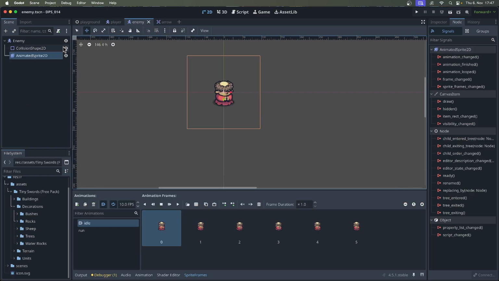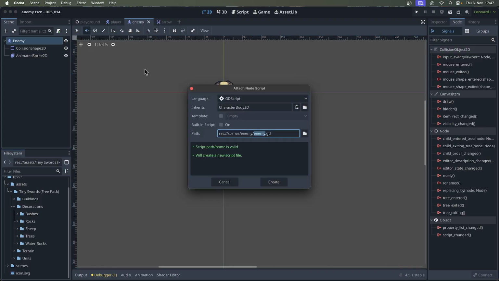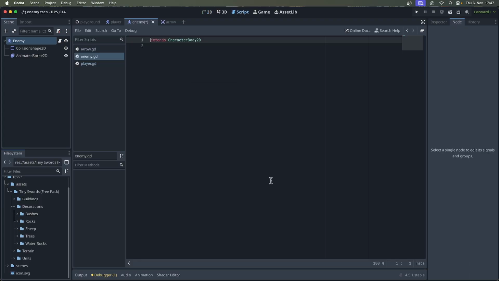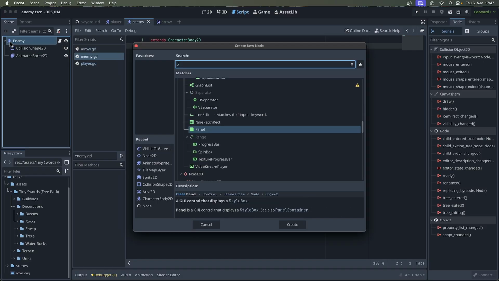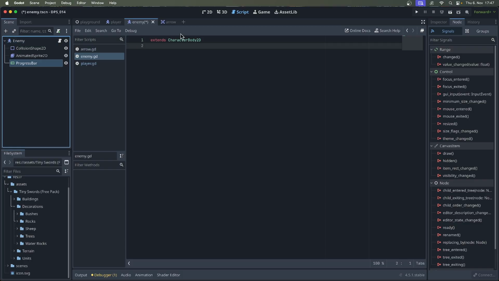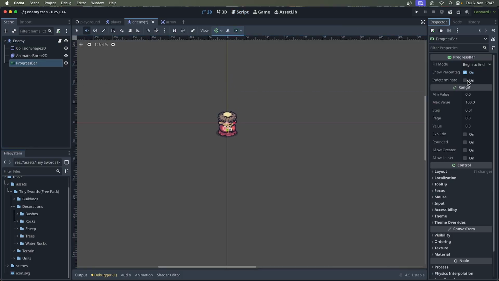So let's do this. To do this, we are going to jump to the enemy scene and attach a script to it. We are going to use the power of variables to create a health pool for those enemies. Let's start by adding the nodes we need. We are going to add a new node, the progress bar node, and the progress bar node is really nice.